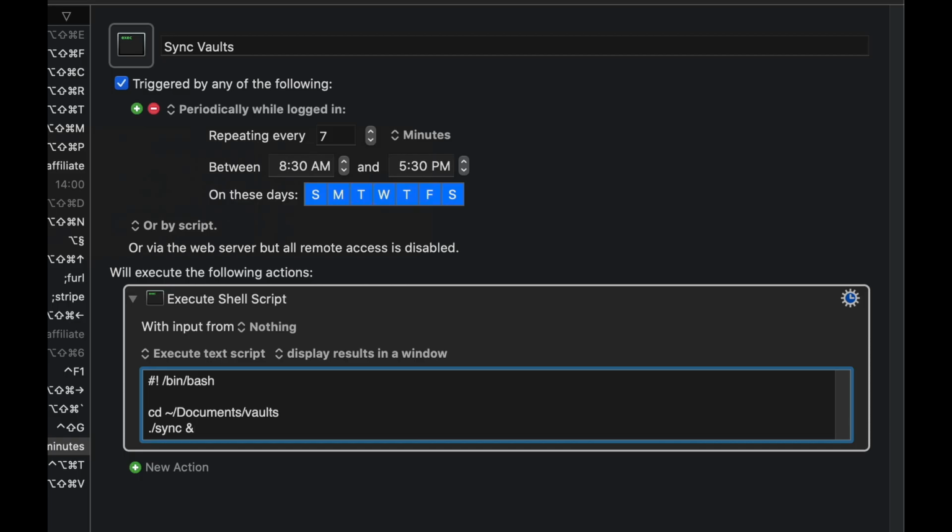Okay. So what I have here is I've created a brand new action. And then it's triggered periodically while logged in by repeating every 7 minutes between 8:30 and 5:30 p.m. So this will run every 7 minutes between the hours of 8:30 and 5:30. That's a pretty reasonable time frame. I want to give myself time to make changes so I'm not committing changes every couple of minutes if I'm working actively in my Obsidian vault. Plus, it's also frequent enough that if I walk away from my computer and decide to work on my other computer doing some development work or whatnot, those changes will sync in a very reasonable time frame.